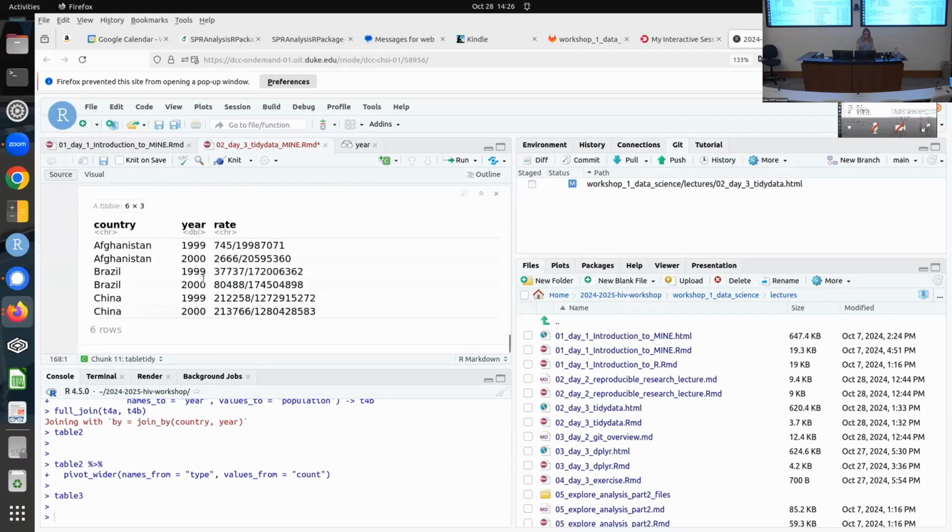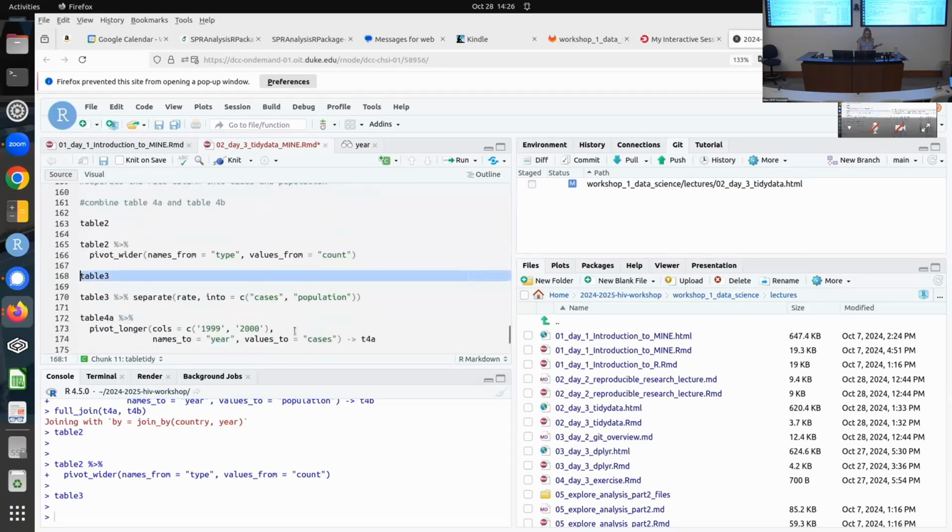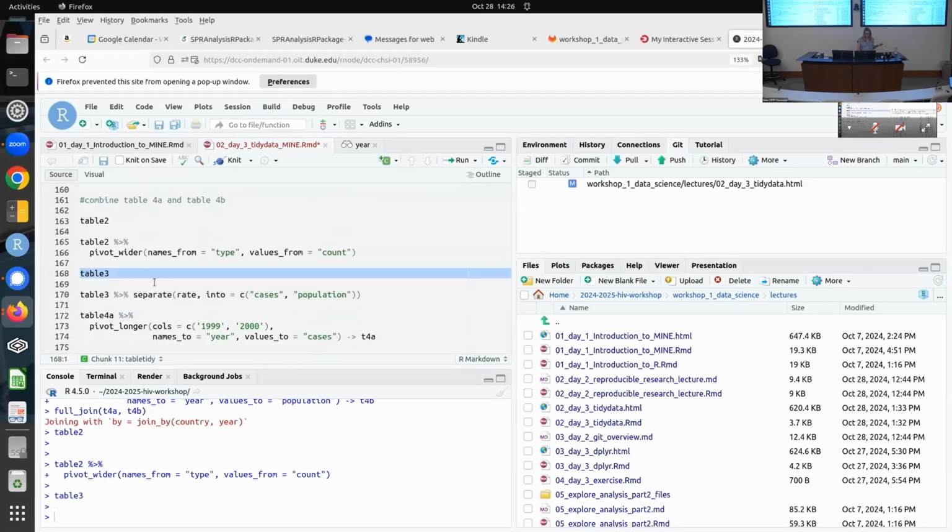Table 3 looks like this. So here we have the problem that we need to solve with separate. Because we've got the rate in here, we've got cases and population in one column. The syntax for that is just separate.